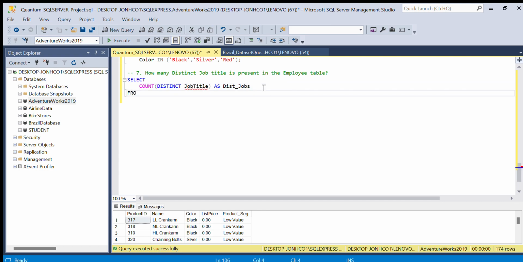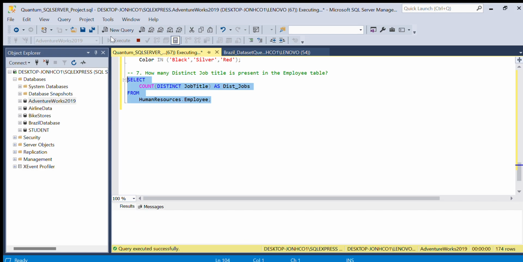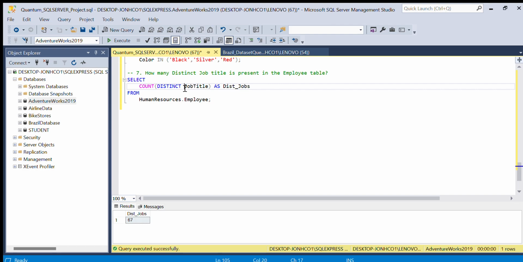So from HR, so human resources dot employee, right? Then so 67. So let's just assume that we are just counting, right? We are just counting, and let's see the number that we would also have.